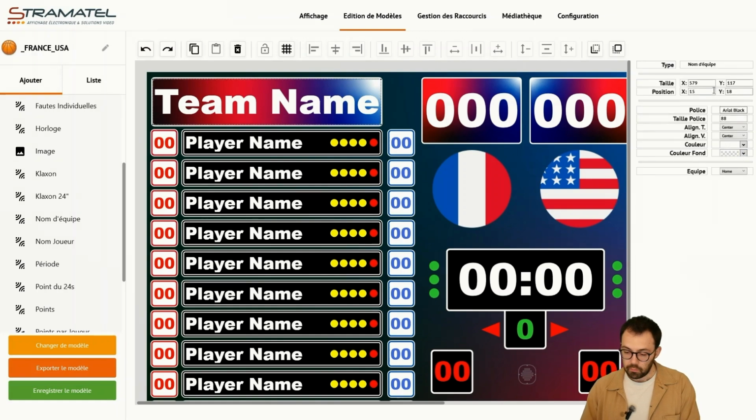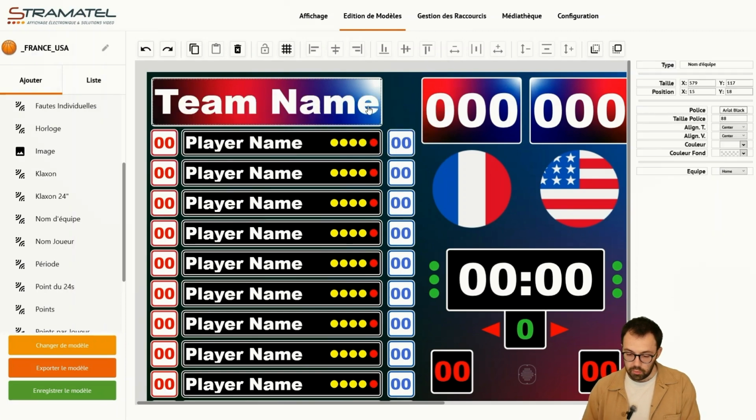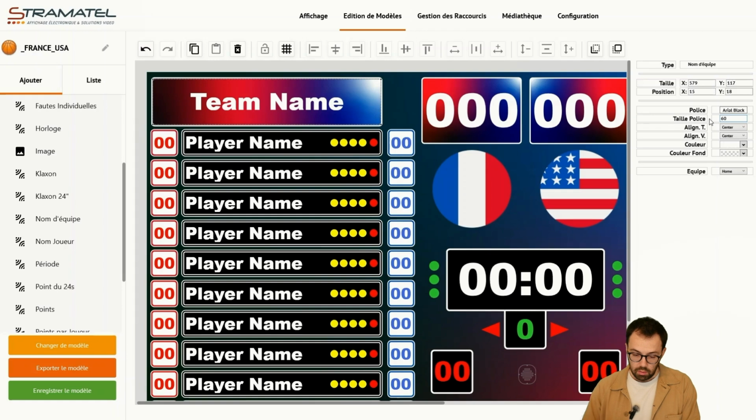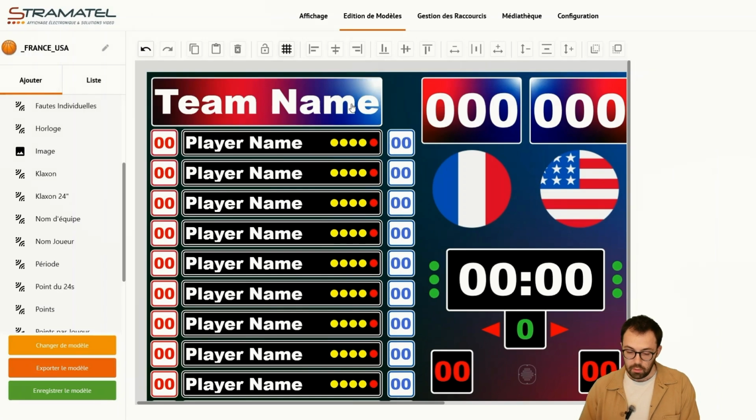Then, for each object, we will have customized parameters. We will have positioning and scaling parameters on our template. You see, when I move, the information moves in the top right. Then we will have the information of the graphical aspect of the object. It can be changing the size, changing the font. For example, I can reduce it by setting it to 60. How the text is centered in the box, the color of the text.